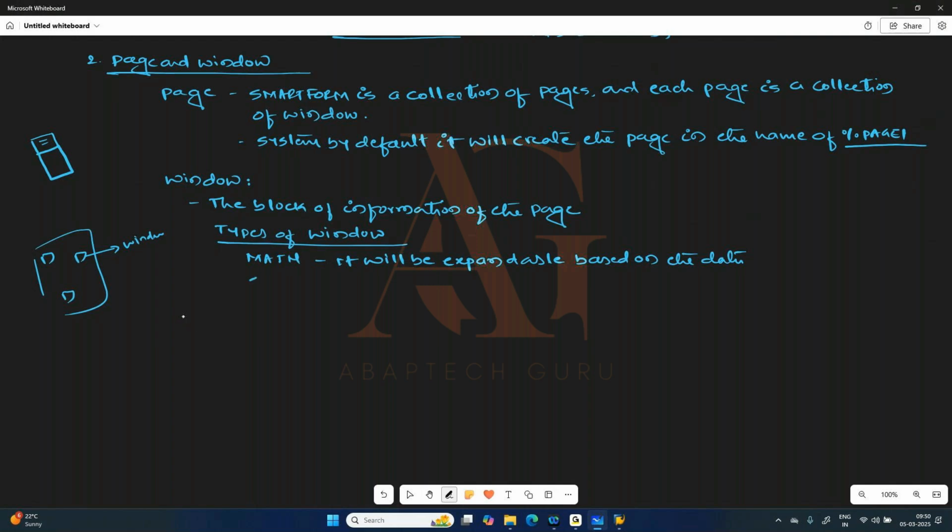Second comes the secondary window. The height and width of the window will be fixed. It cannot be expanded. Whatever size you have decided, suppose I decided 3 as my width and 5 as my height, your data needs to fit within this only. It cannot be increased. That is the secondary window.